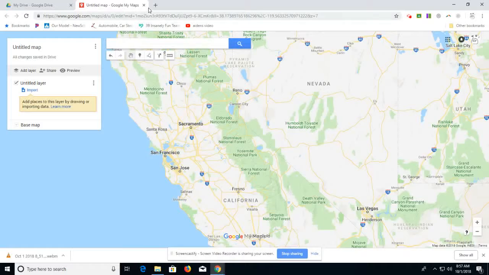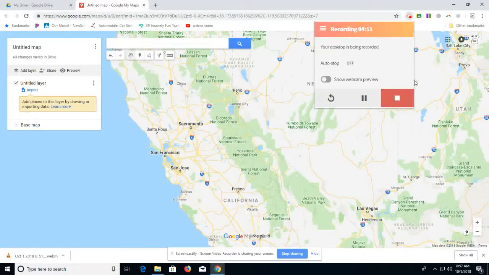All right, so that's Google My Maps, and you can use that to get your students more engaged.